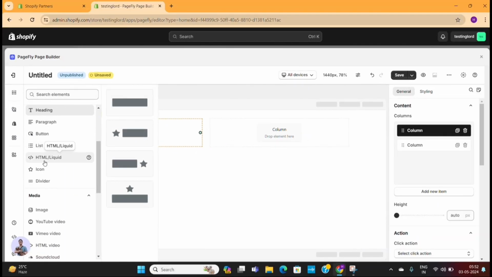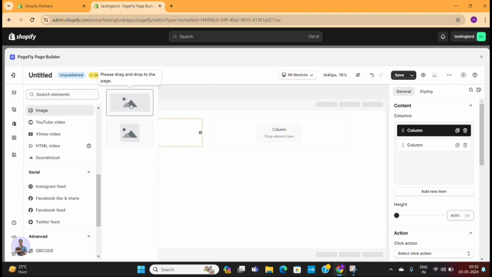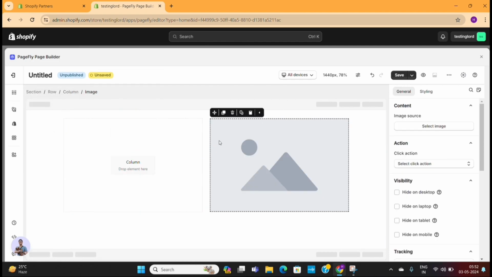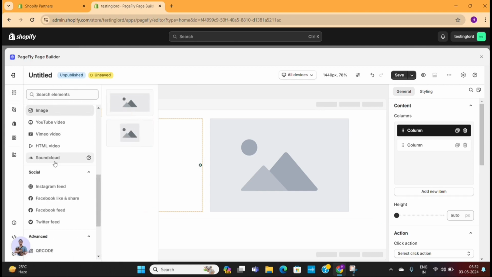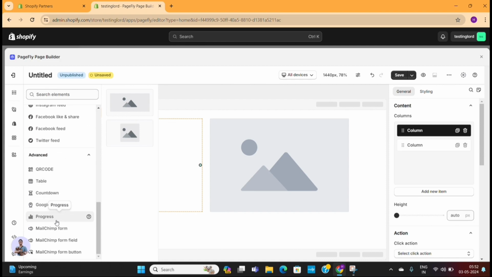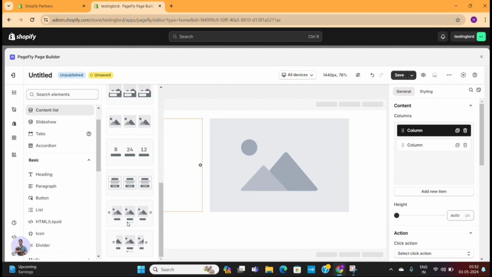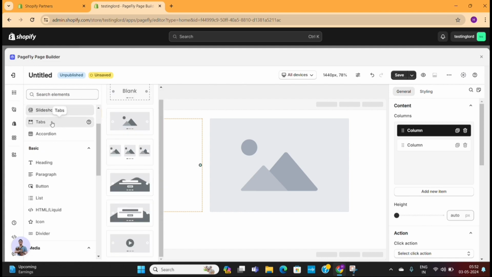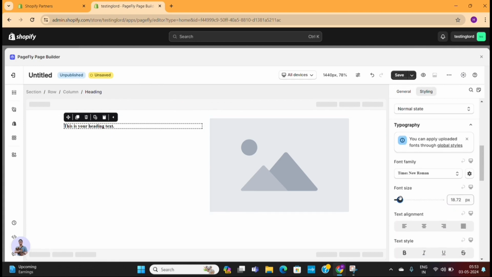Alright, now that you've understood how the PageFly editor works, it's time for us to create a basic page structure. To do that, I will simply drag and drop some elements on this page and then customize it as per my requirements. For example, I can add an image element on the second column. Next, I will go through every element to see which one can be a good fit for this page. We can add a page heading and then increase the font size.